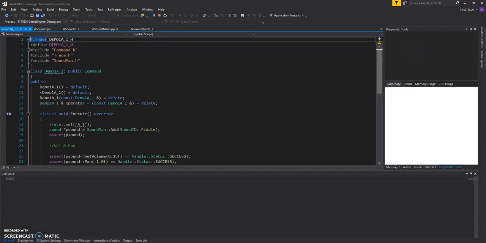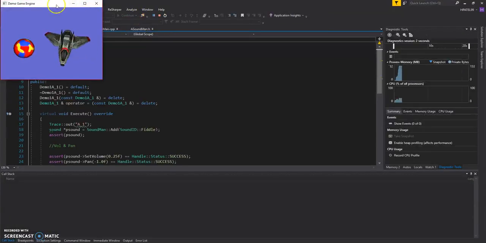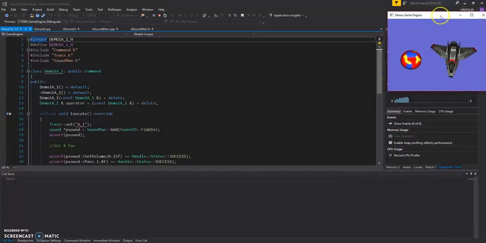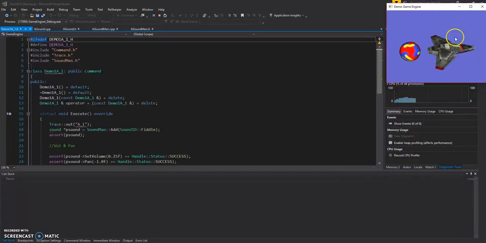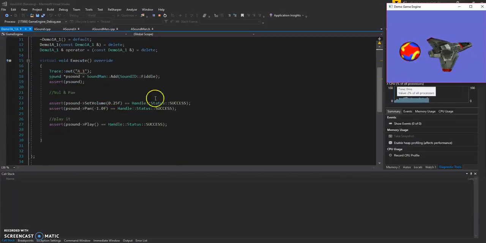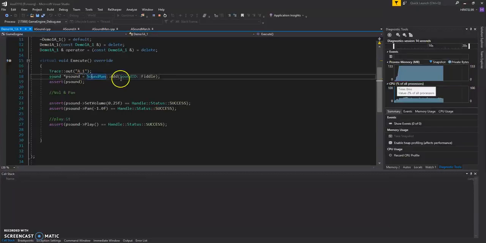So we start off with our demo 1, and you can see the audio is running over here. I'll just put it over here, and we press 1 and it starts playing. So this is the classic demo where the sound manager goes and adds the stuff over here.